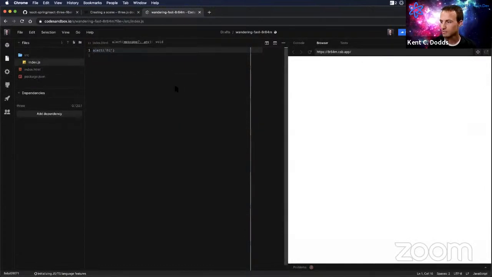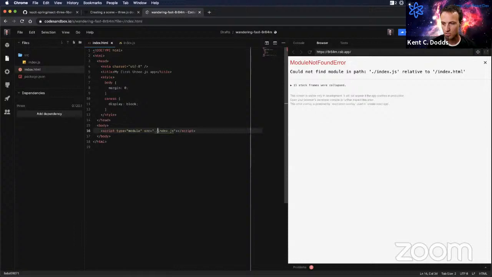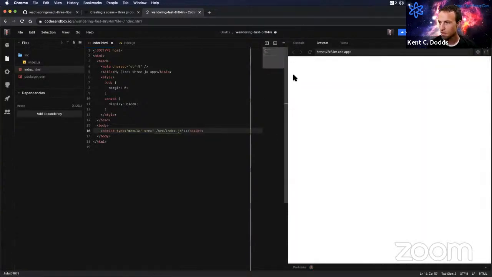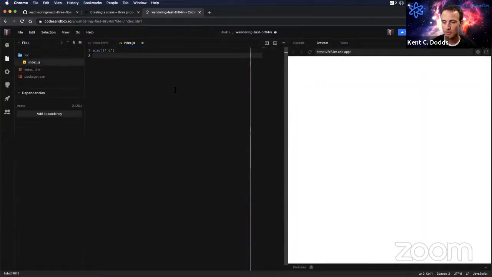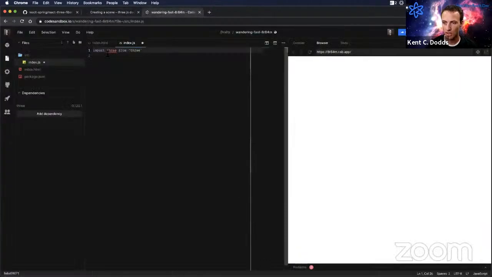Alert, hi. Yeah, no dice. How do you use CodeSandbox without, yeah, I cannot find that relative to, oh, it's in source. There we go. That makes sense. All right, cool. Good. All right. So now I'm going to import THREE from three. Okay, or all caps THREE, I guess, is the convention here.